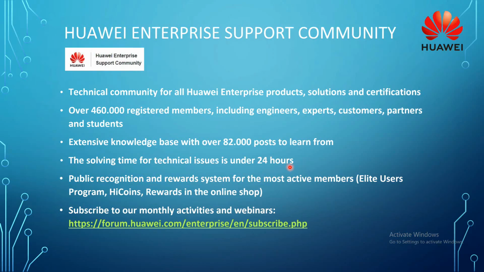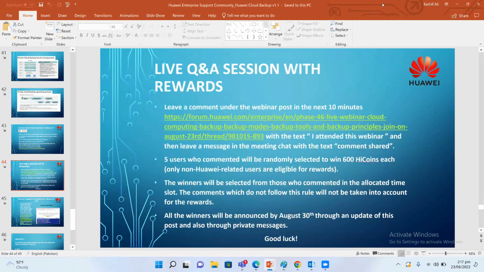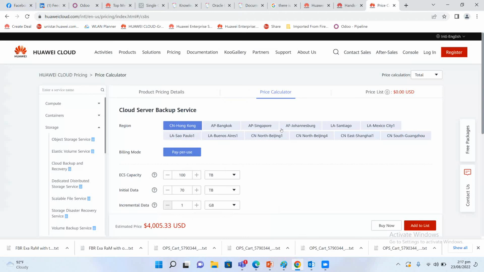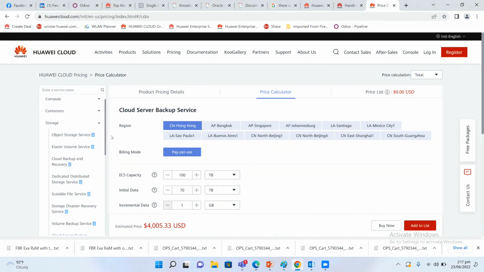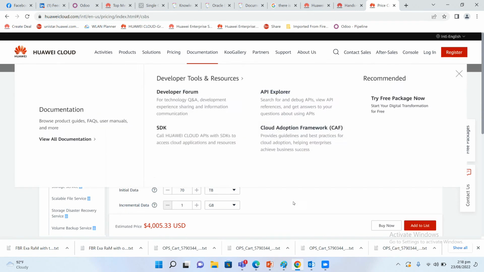Okay, let me show you the backup services. Can you see my screen, the browser? Yes, we can see. Okay. I don't have access to the HCS, but this is the Huawei public cloud. Everyone has access, so you can see that.